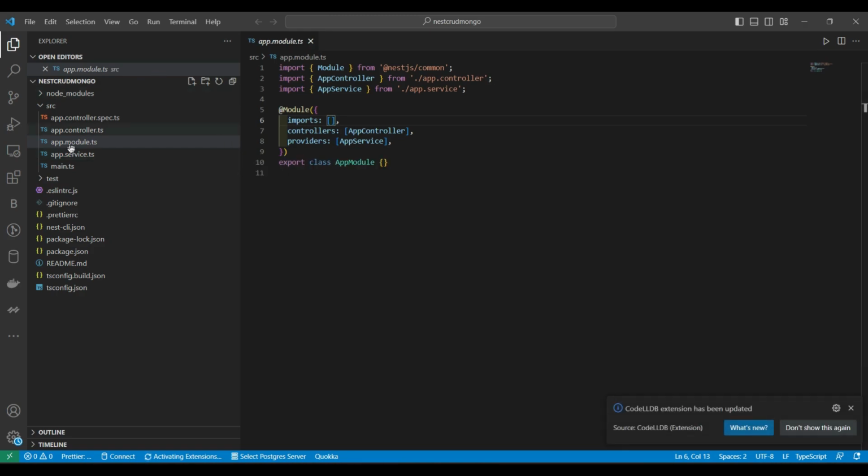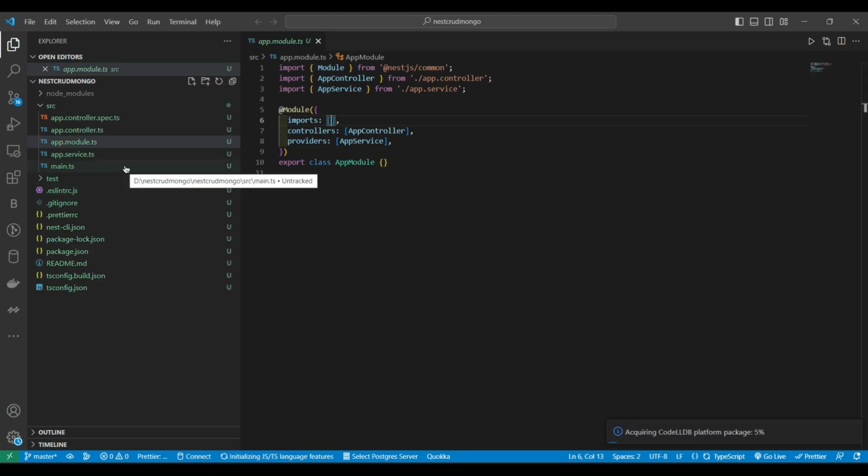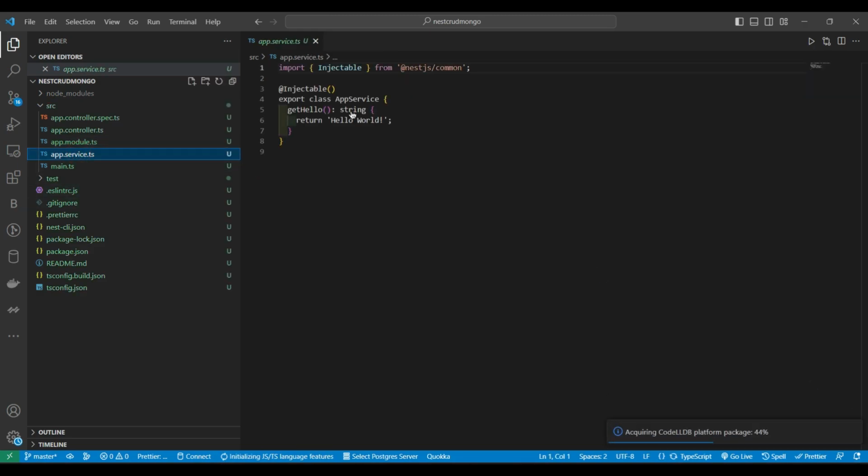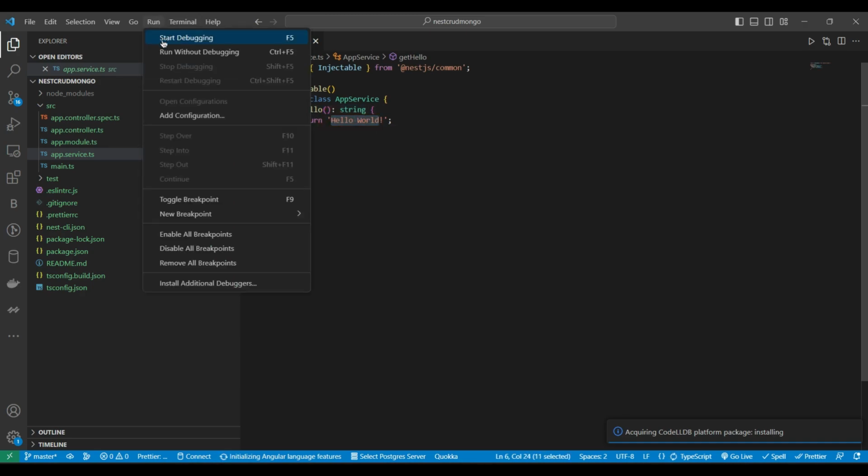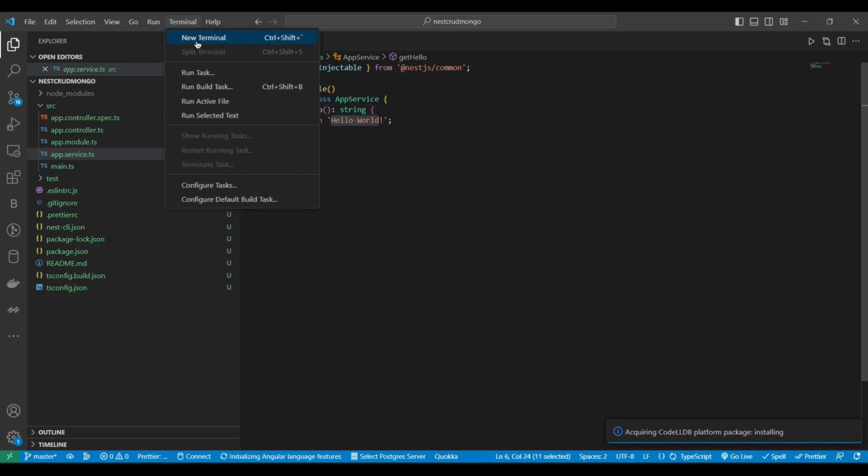Similarly, we have it here also. In app.service, it says injectable, and it has a getHello function, which is going to return a type of string, and I'm going to return Hello World. So if I run this, open a new terminal.